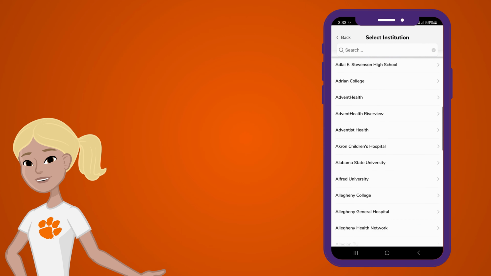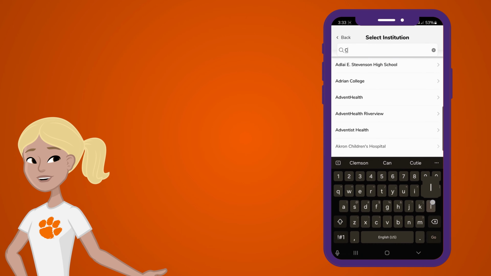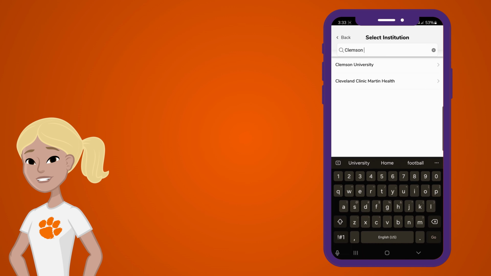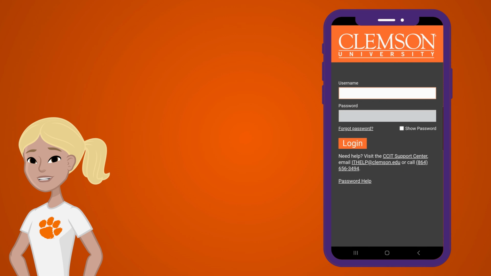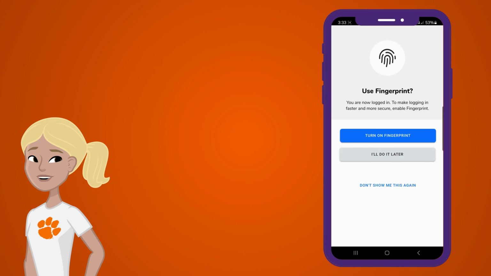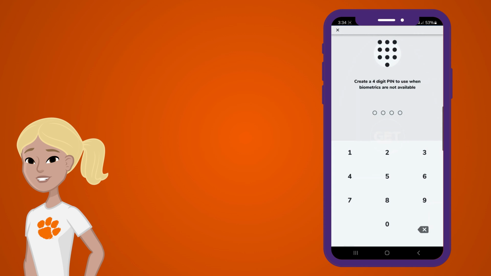Now, select Search All Institutions. Scroll through the list of schools and select Clemson University. Log in using your Clemson credentials and then complete the Duo authentication.